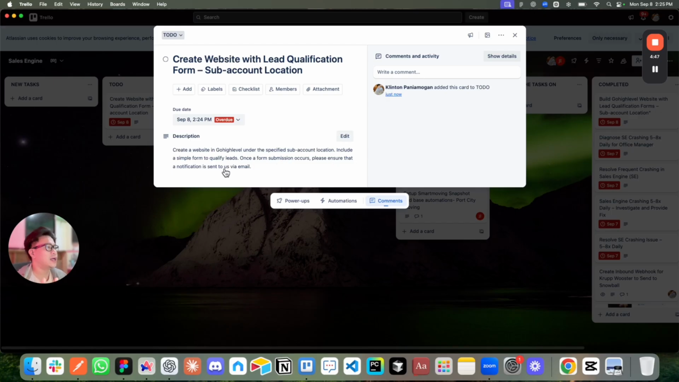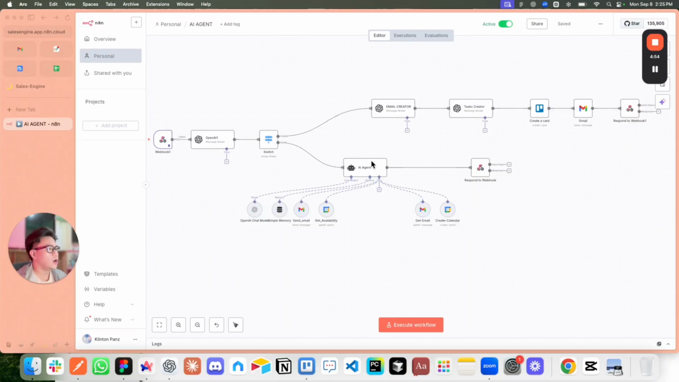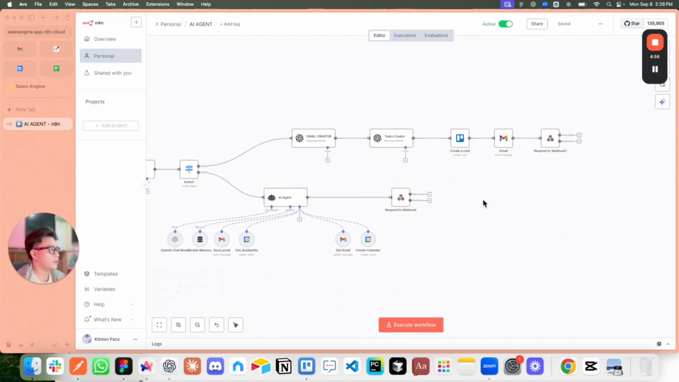So basically what I did is prompt the AI about the task that I have, and it automatically creates the task on our Trello board, which is awesome. Alright, so here's the workflow right now inside of our n8n.